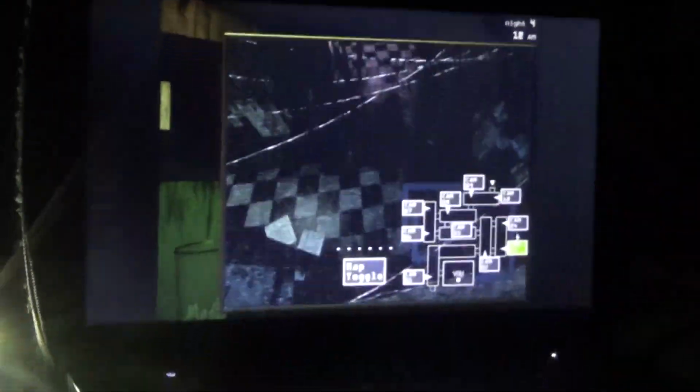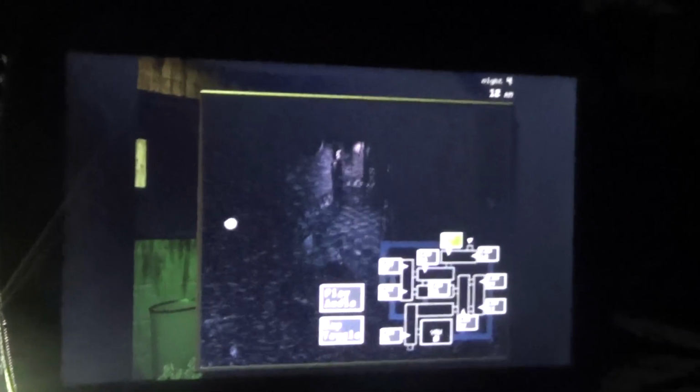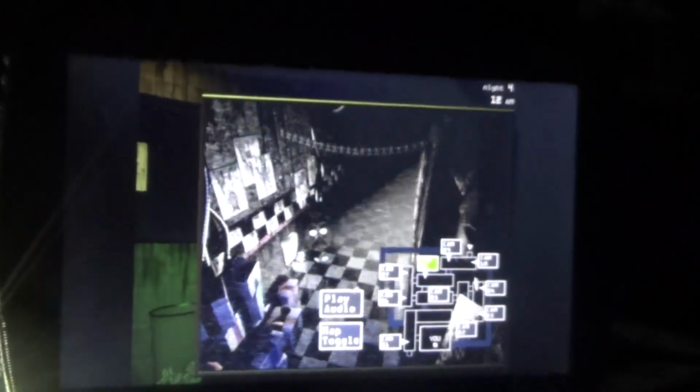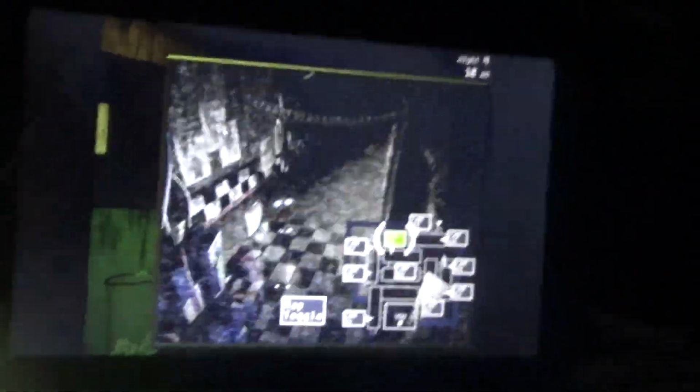Night 4, 12 a.m. Fuck you, bitch. Hello? I saw him back there and he ran away. Fucking bitch. Sorry for the wobbly camera again, guys. Why are you so annoying, Springtrap? Why are you such a dick? You know you don't have to be evil. Fucker, where'd he go? Uh-oh. Wow, already? What the hell?